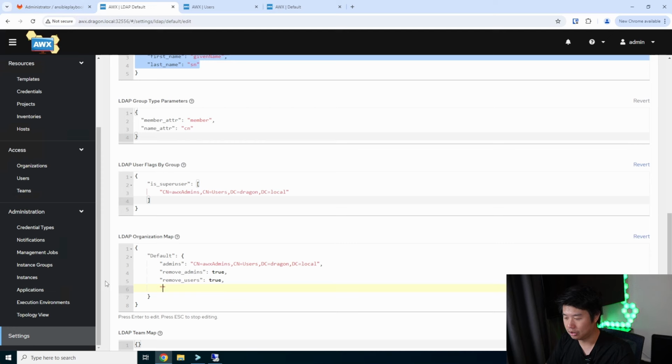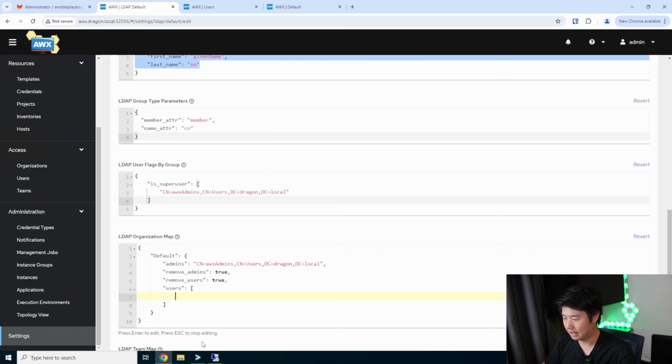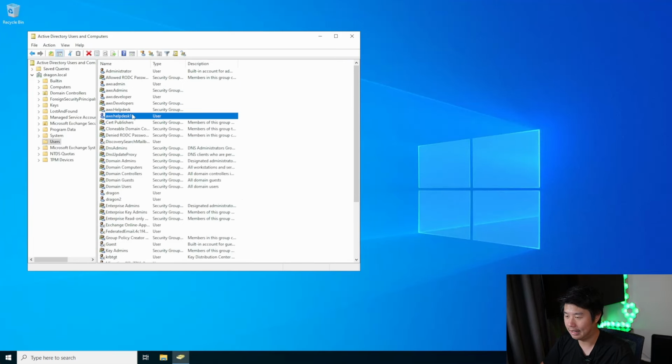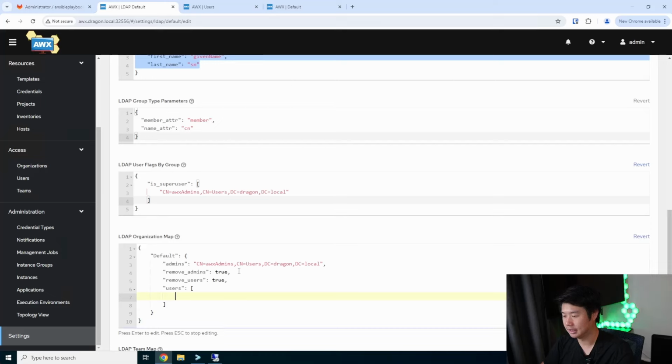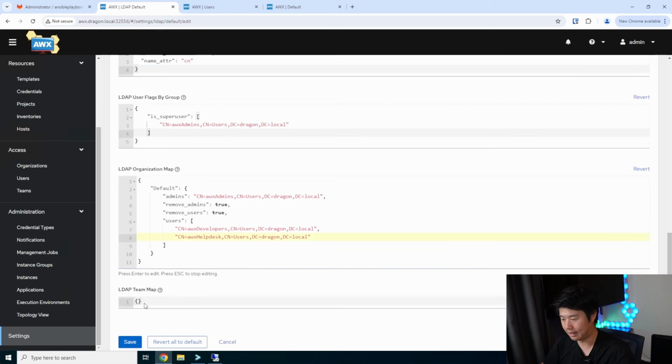And then you can do users in here. And what we'll do is essentially help desk, so AWX help desk and AWX developers will be users in this organization. So we'll essentially do the same thing. I'll just copy and paste here real quick, and move this one bracket back. So AWX developers and AWX help desk. Help desk will be users in regards to that organization.